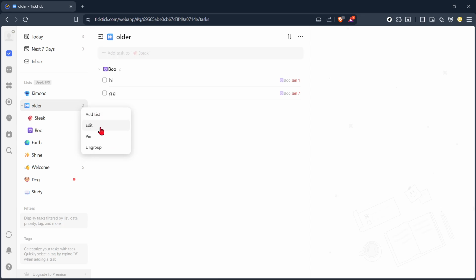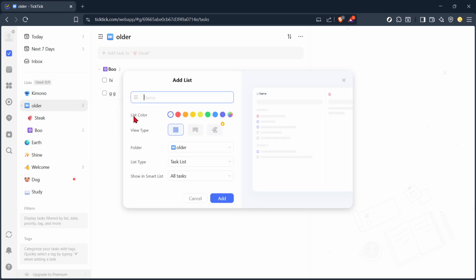For additional controls, click the three dots next to the folder. This menu is your control center for managing the folder. Choose Add List to place a new list directly inside the folder. It's perfect for expanding a project as it grows, and it keeps everything grouped from the start.